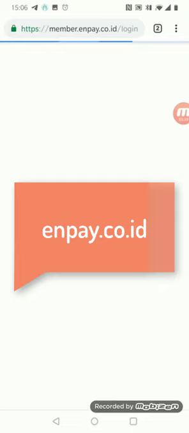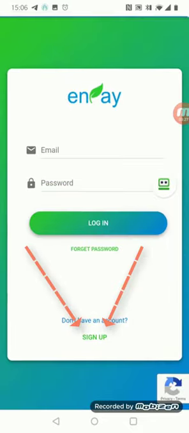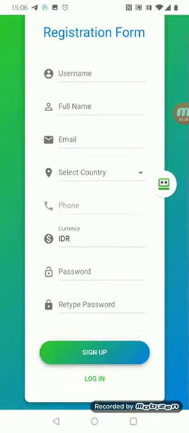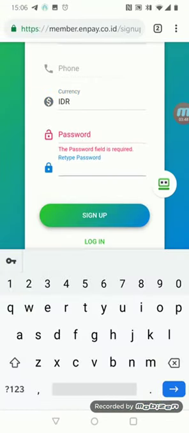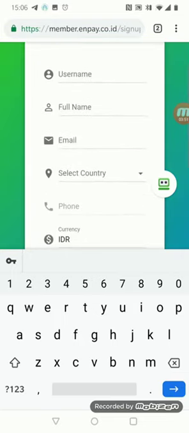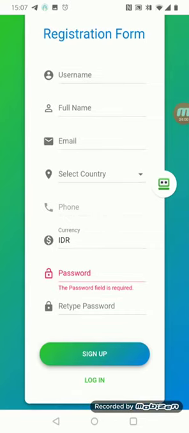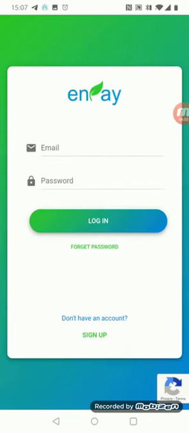It's very simple to do. If you haven't done it already, you just come over here, choose a username, full name, email, country, and phone number. I'm not sure about that one, that's a new feature that I've never seen before. Just leave that one, then pick a password, retype the password, and sign up. You'll receive a confirmation email, just click on the link in the email, and your account will be created. My account is already created for me.